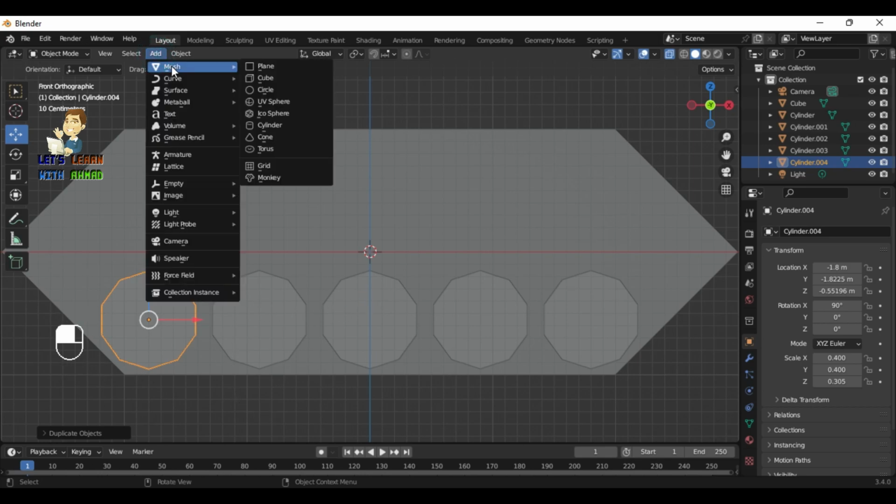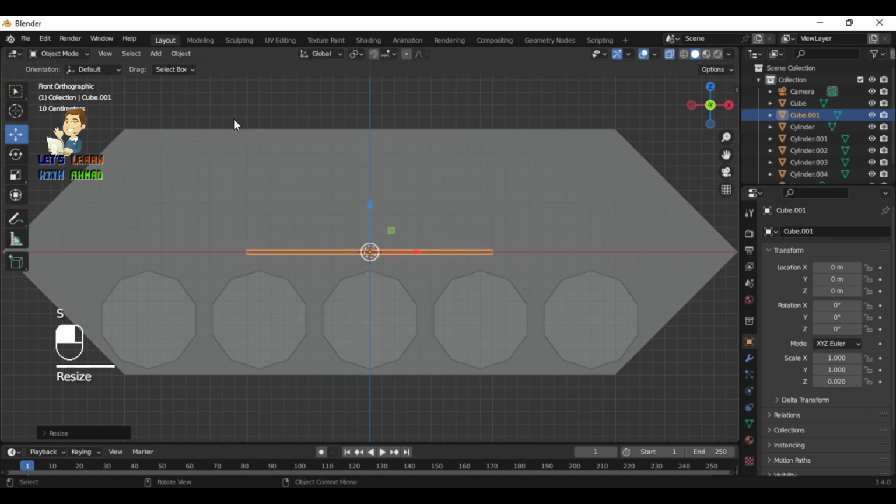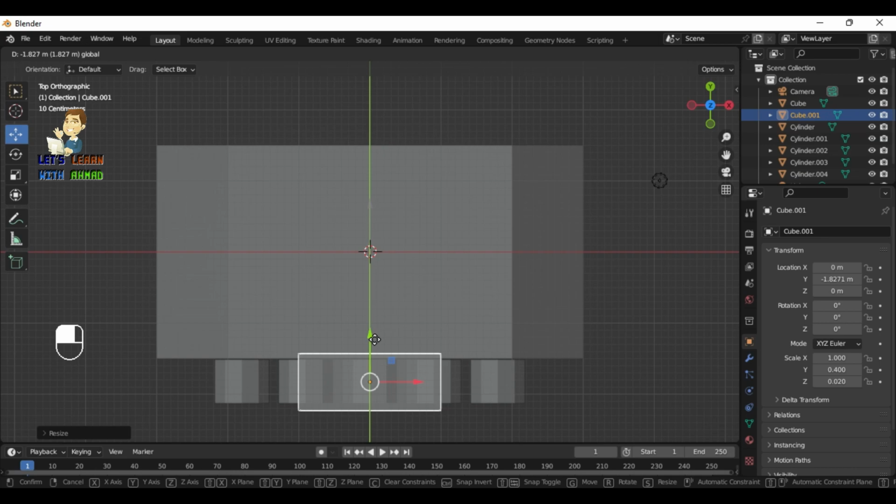Go to Add, Mesh, Cube. Press S, Z, 0.2 to scale the cube in Z-axis. Press S, Y, 0.4 to scale the cube in Y-axis. Use Move tool to move the cube in Y-axis.